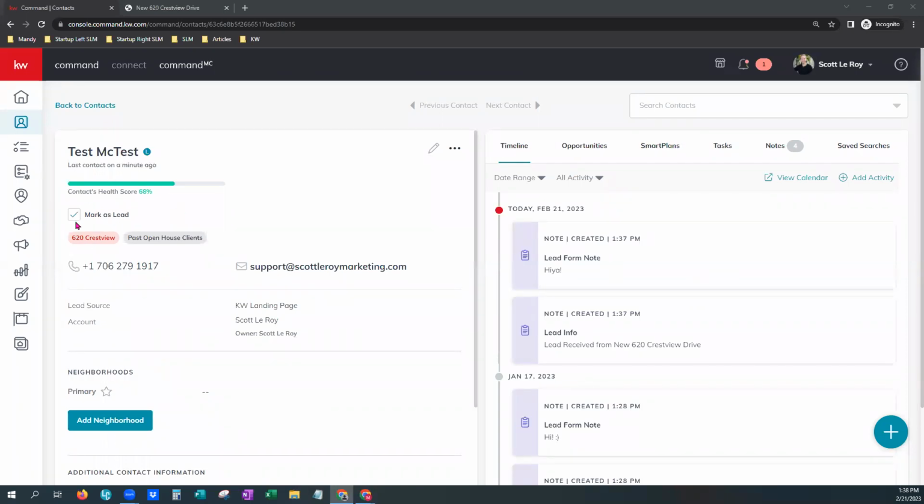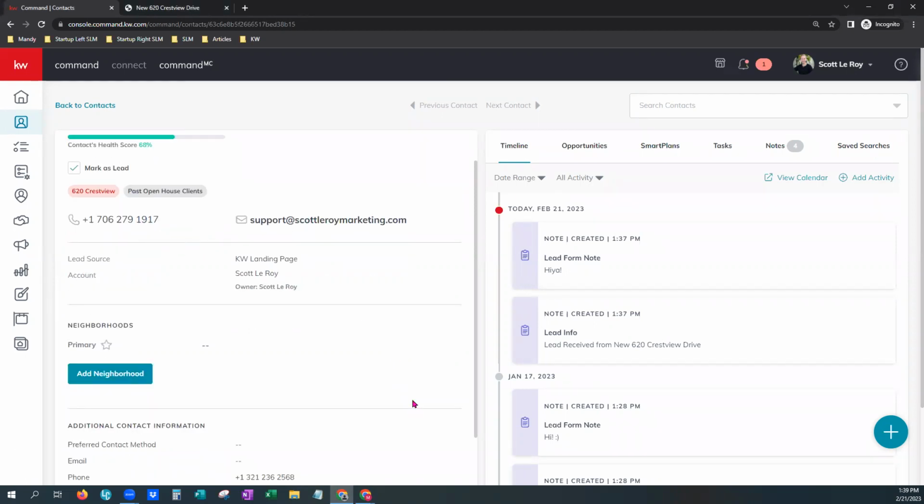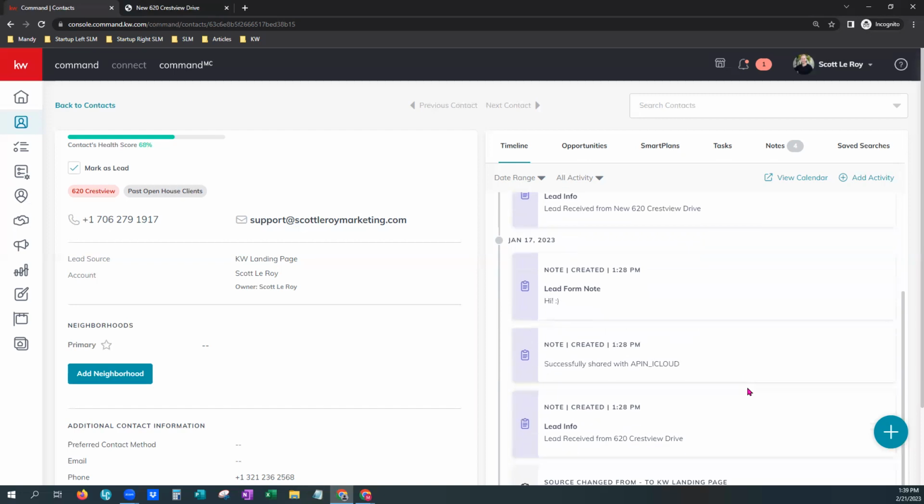It is marked as a lead, which is genius for command to do this because it lets you know you have not had the real estate conversation with this person yet, right? So once you do have that real estate conversation, feel free to unmark that and uncheck them as a lead. It does let you know that this was a past open house client, that it was coming from 620 Crestview Drive, and it shows our phone number and email that was added. Over on the right-hand side, you will see when this was created.